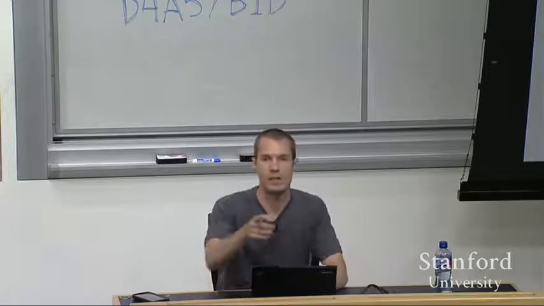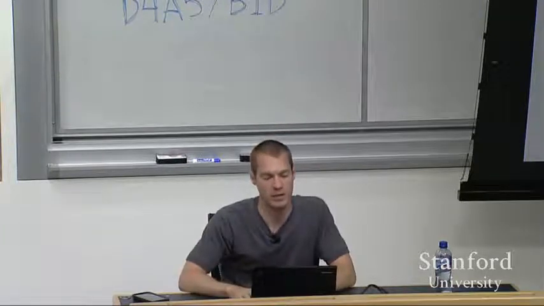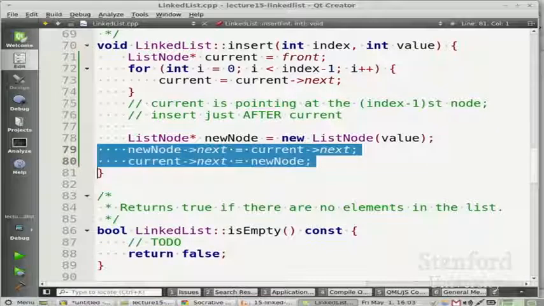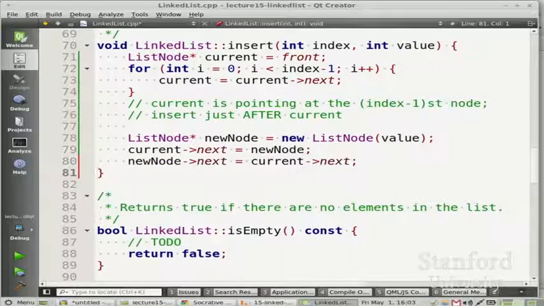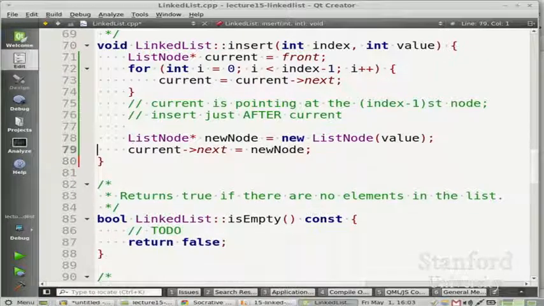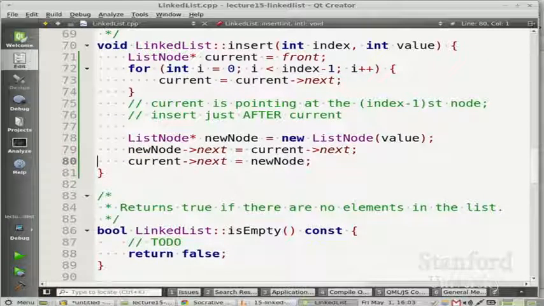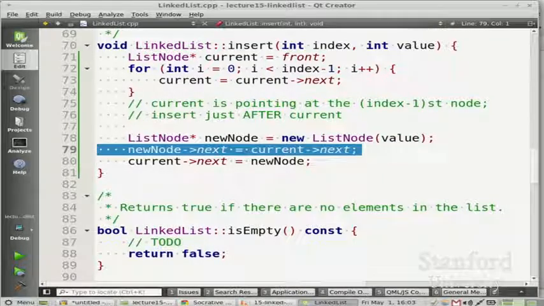Here's an interesting thing. I think you mentioned this when you were giving me the other answer a second ago. The order of these two statements, what if I flip the order like that? Is that still okay? I mean, this is how we wrote it, and I think this will work. What's wrong with the other order?